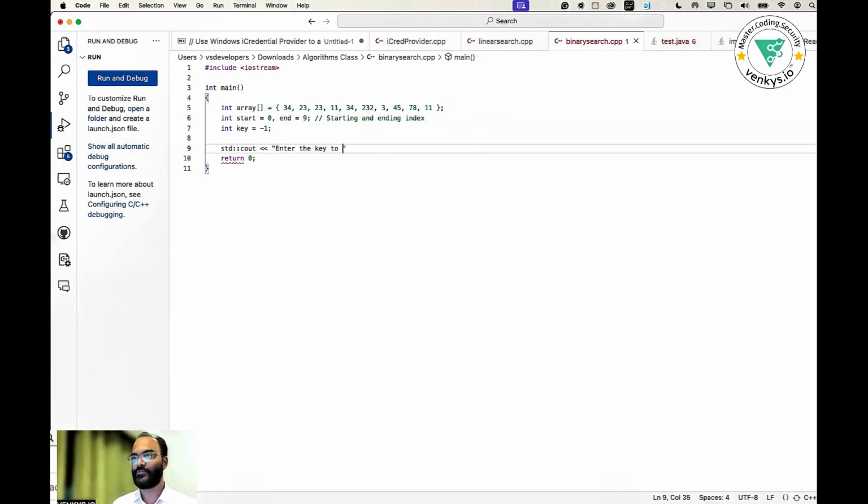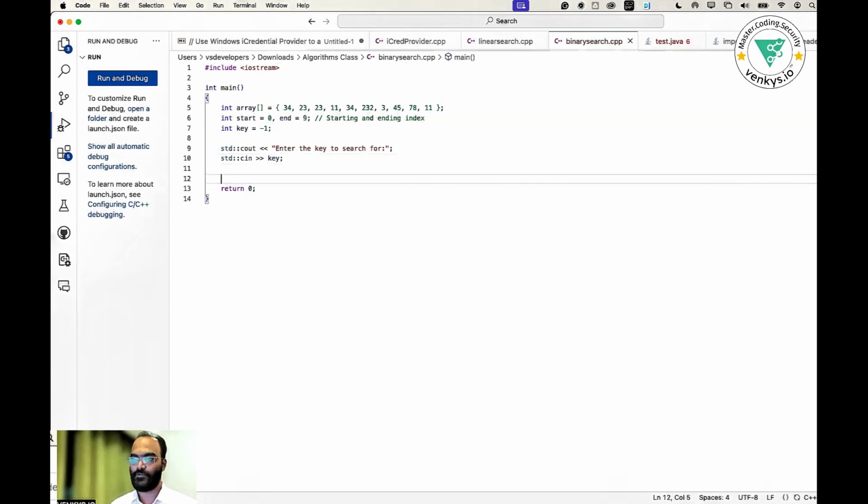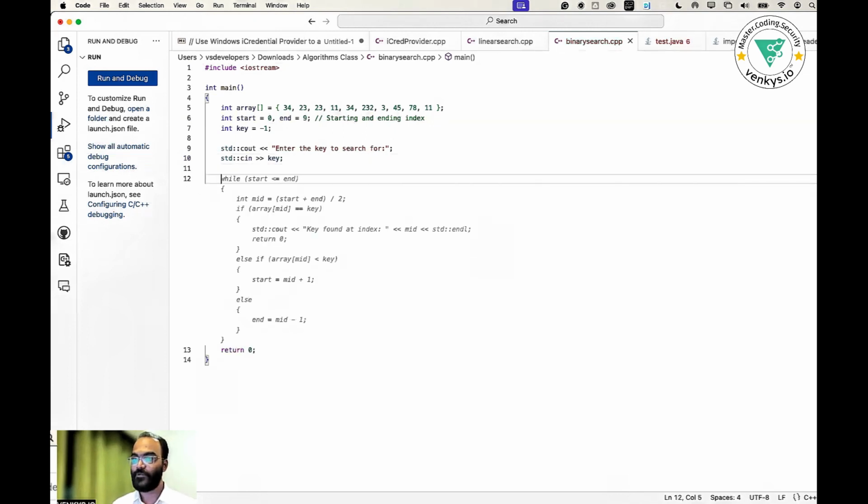Enter the key to search. Okay, so key, the user has entered the key. Now what should we be doing? Yeah, see, this is what Copilot does for you, right?